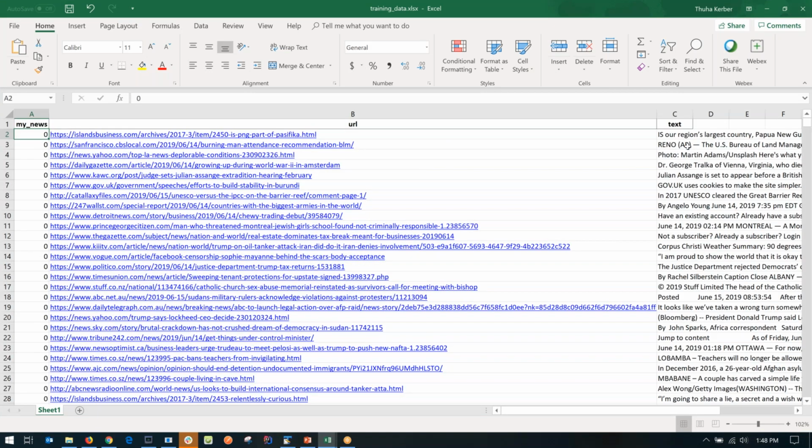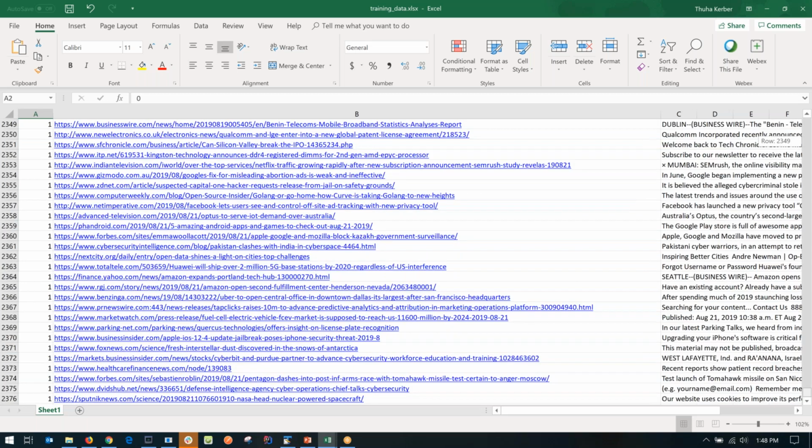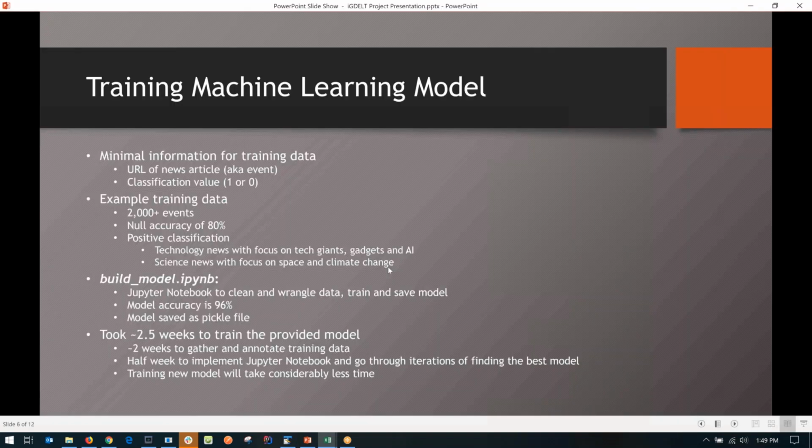The text column is downloaded by that Jupyter notebook itself. So it will go through every line of the URL, download the text via Beautiful Soup, and then put it here, and then use it to train. I save it back into the training data. So if I have more data, I can just add another line here with the URL, and when I run that Jupyter notebook, it will go through and download the text of those that haven't been downloaded. So I save time that way. So the model accuracy is 96%. And then I save the model as a pickle file.